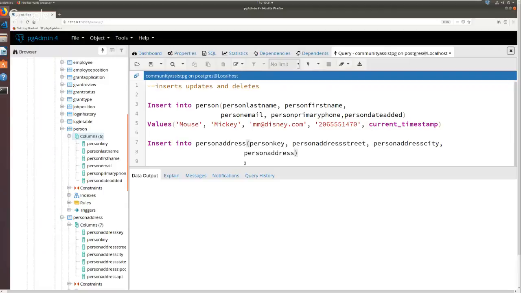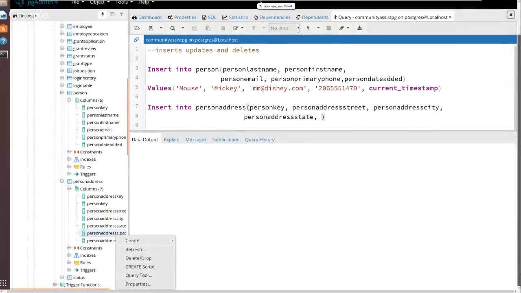Person address, where am I? City, state. Again, it's not case sensitive. Let me see if I can. So in SQL Server you could drag them. Can't do that here. It has create and refresh. I don't think it has copy. And if I try Control C, what do I get? Nothing.